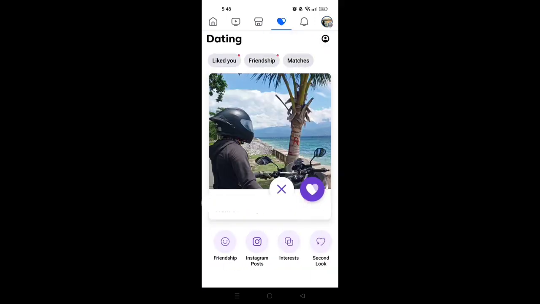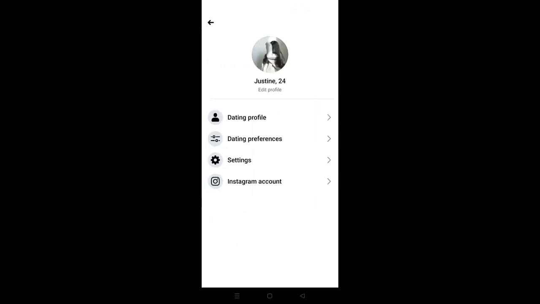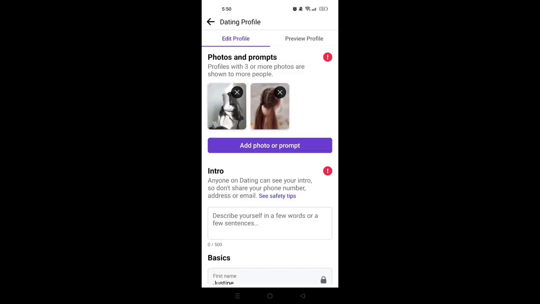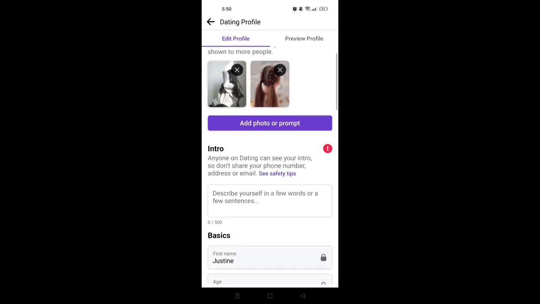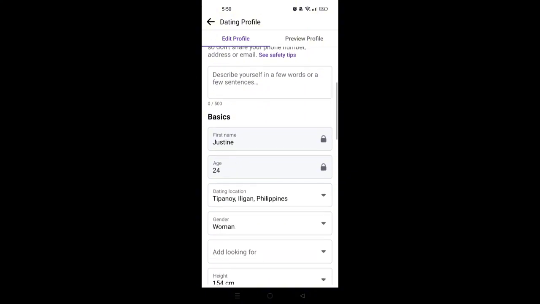Now just click on your profile, this one below your profile picture at the top right hand corner of your screen, and then you have to click on your dating profile. So just click on this first option at the top, and then you just have to scroll down until you can see your current location.